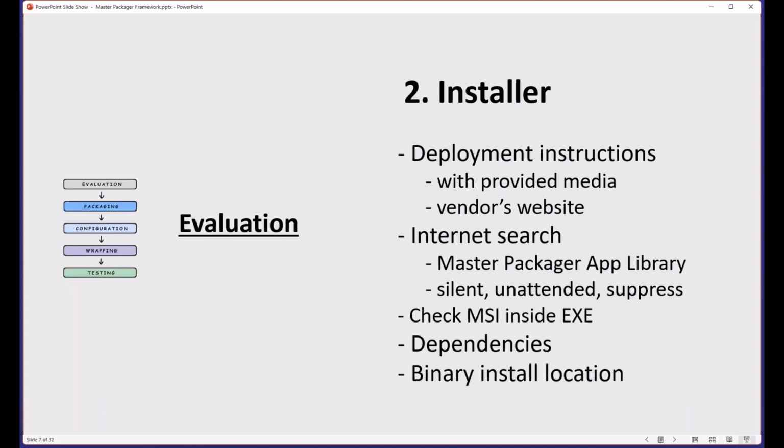However, when it comes to understanding the vendor installers, usually our goal is to get the MSI, because it's just much easier with MSIs. If you don't have it, then use these steps to try to find it or see other options how to install apps silently. Start with searching vendor deployment instructions next to the provided media that is usually missed by the packagers, and only then go to vendor's website and try to search there.